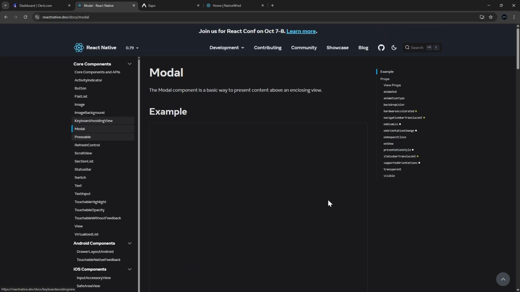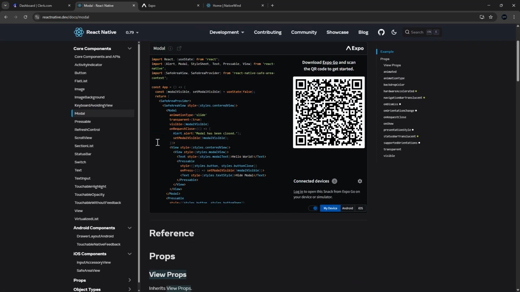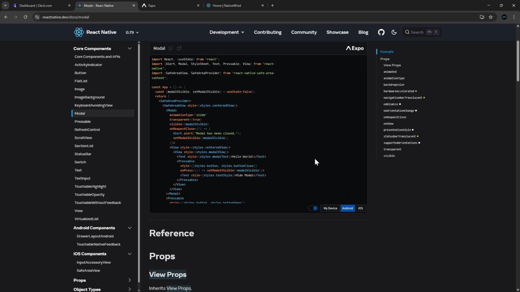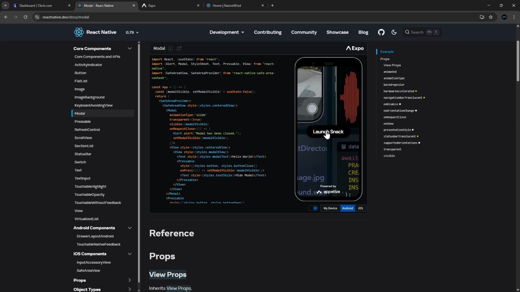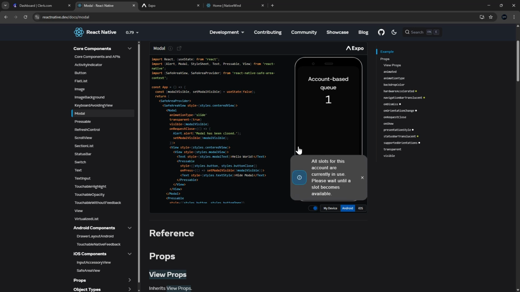Okay, so there's that kind of opacity when you touch, and there's also a Modal here. Yeah, let me click on this and see a modal, right? So we have modals on here. You can also have a modal. Okay, so yeah, we'll be using Expo.